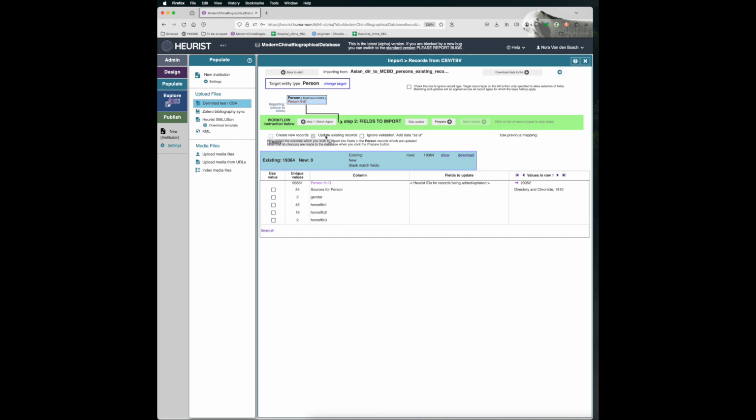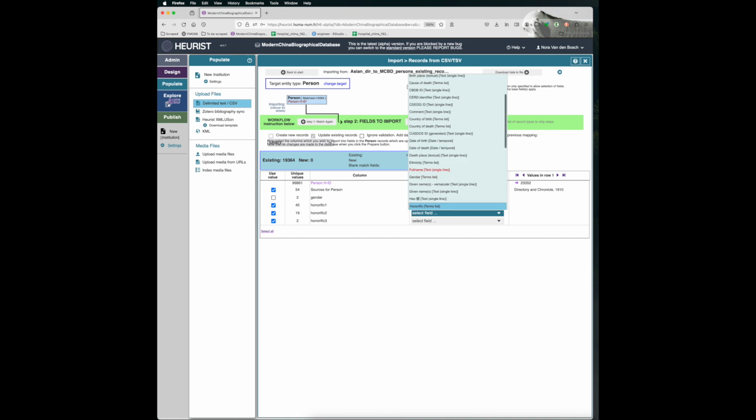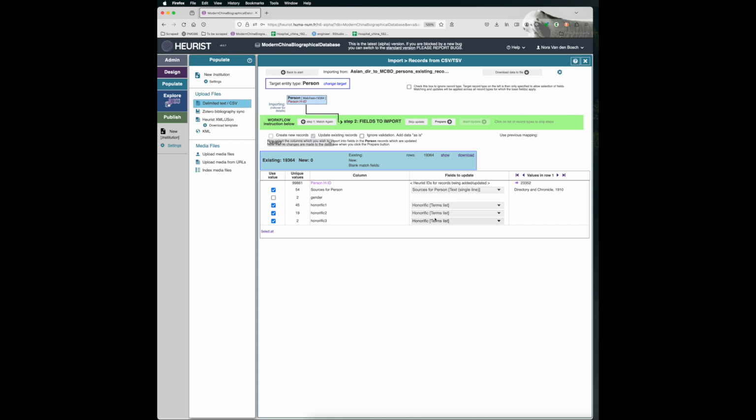This brings us to step 2, fields to import. We make sure that the button Update Existing Records has been selected. Then I go and identify the relevant fields that I need to import. So I select sources for persons and then the honorifics. Everything seems to be going well. Let's prepare the data.